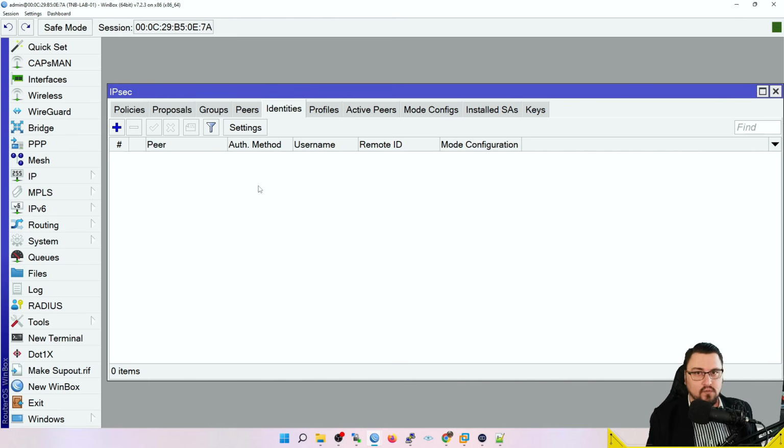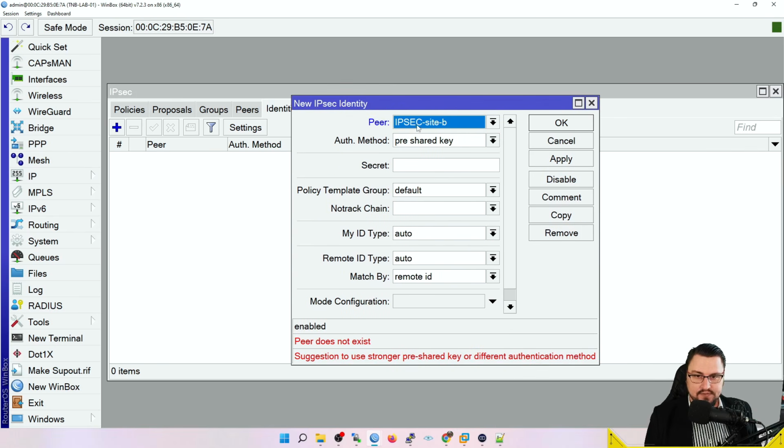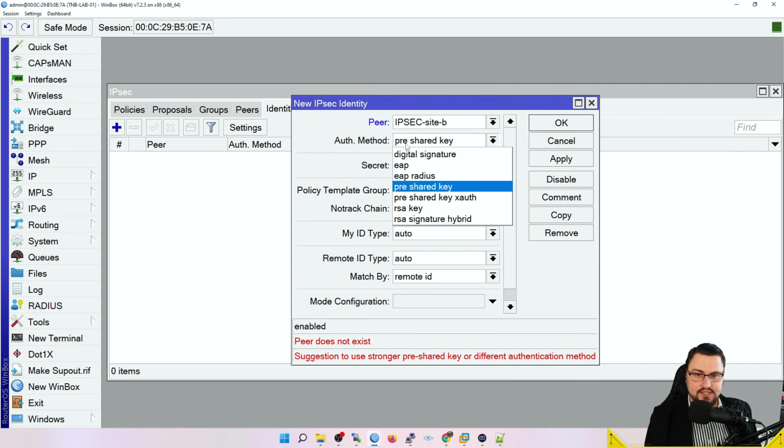Are we using a certificate? What are we going to use to actually authenticate? So I'm going to click on the plus. Now we can specify our peer, which we created, and we can set the auth method.